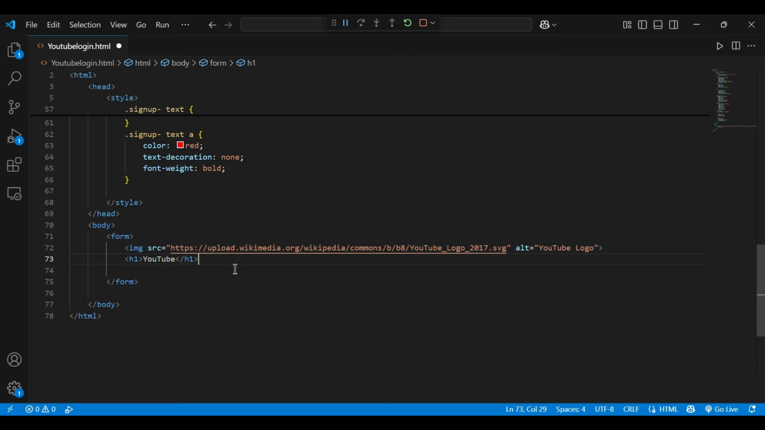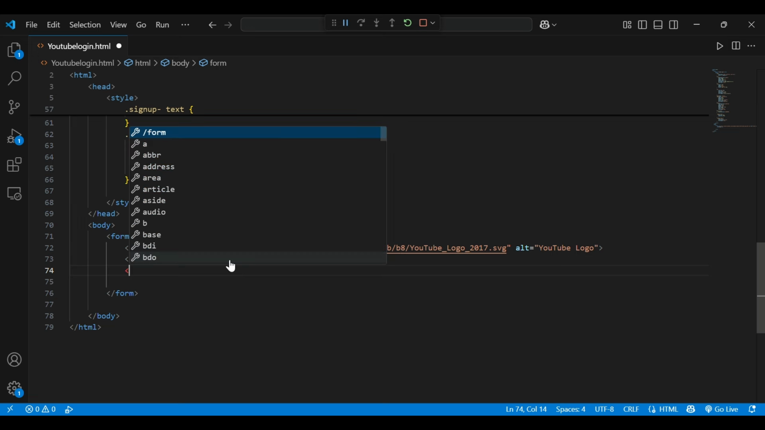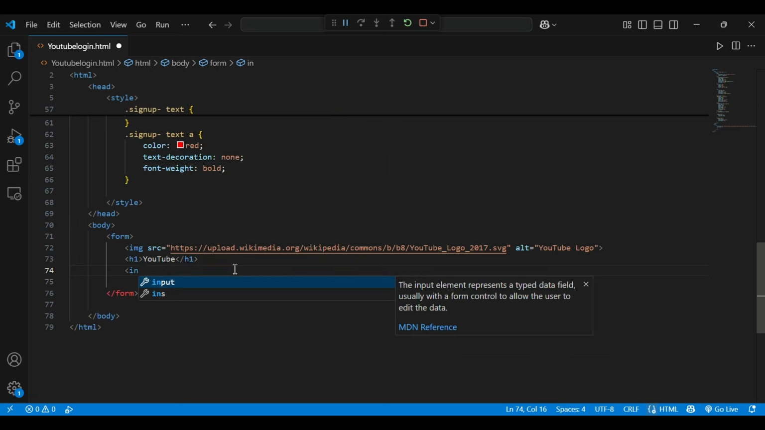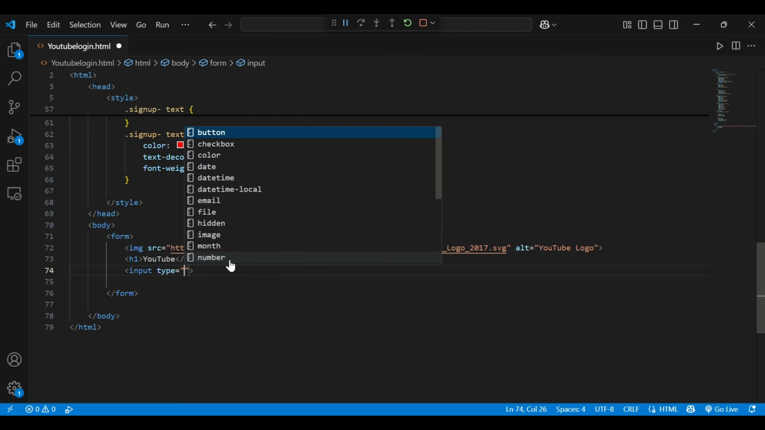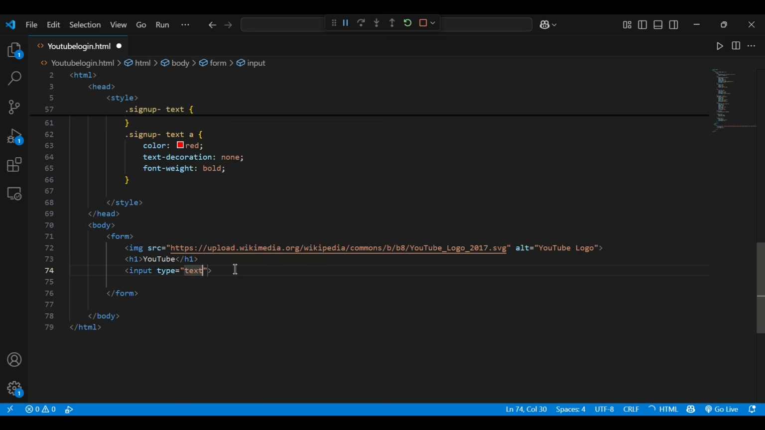Now I will add the input box for the email. If you want to give an input box, you have to make use of the input tag. In that you have to give the type as text. So I'm using an input tag. In that I'm giving the type as text only. Okay, then I want to put a placeholder.